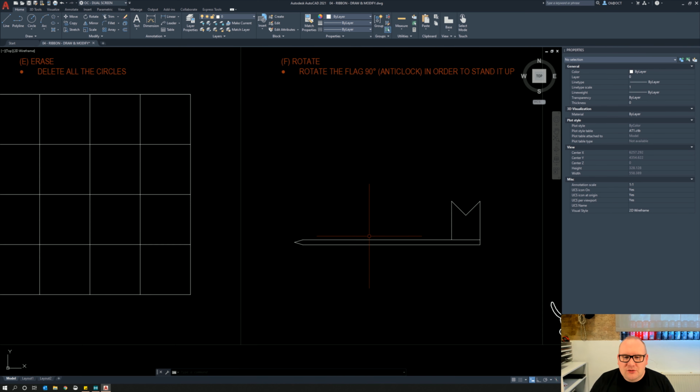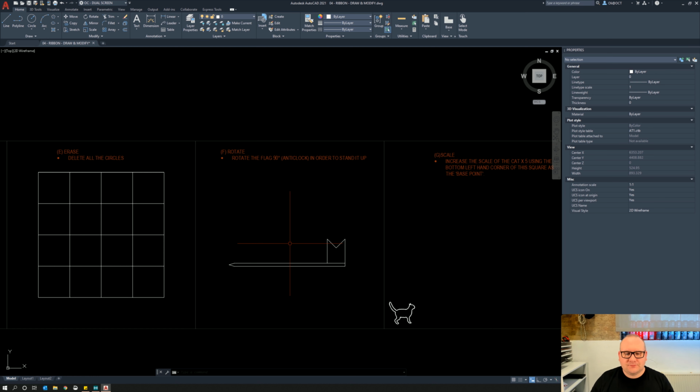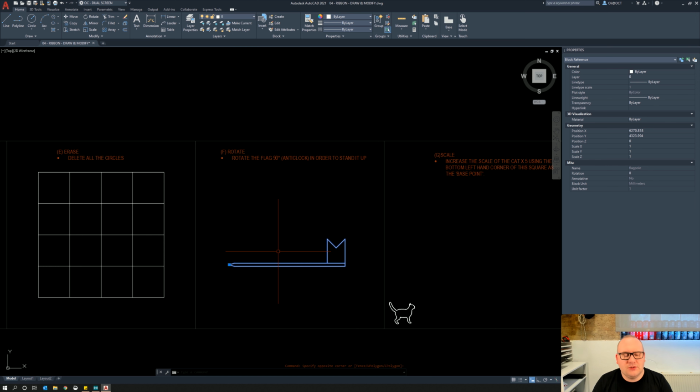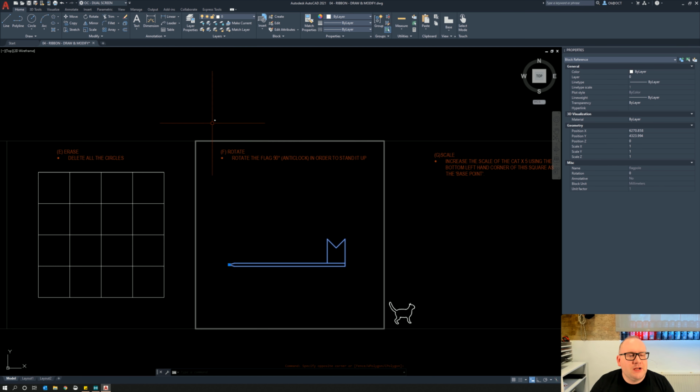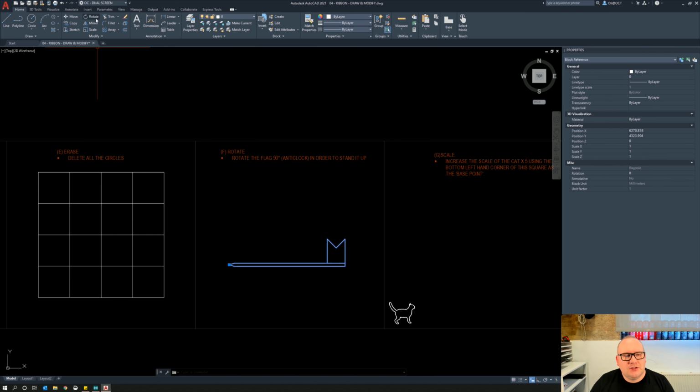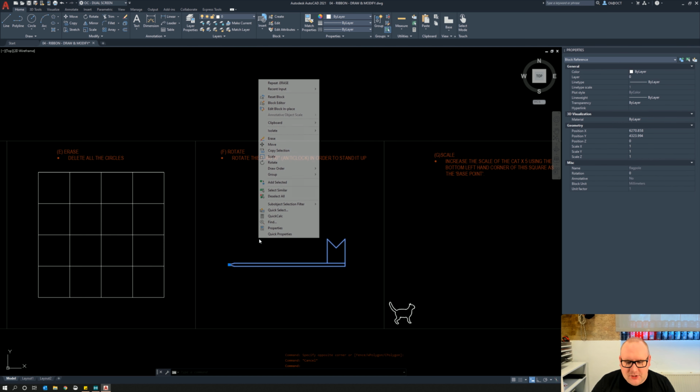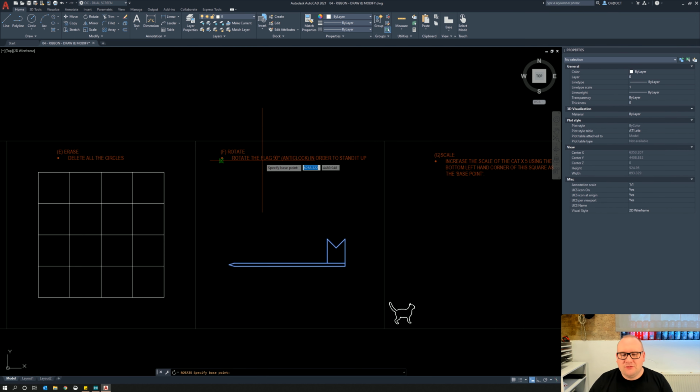Moving on to F. Rotate the flag 90 degrees anti-clockwise in order to stand it up with pride. What we can do here is select the object. We have so many options on rotate. We've actually got 3. We can either go up to rotate in the ribbon. We can type RO for rotate in the keyboard command line, or my personal preference, right click, rotate.